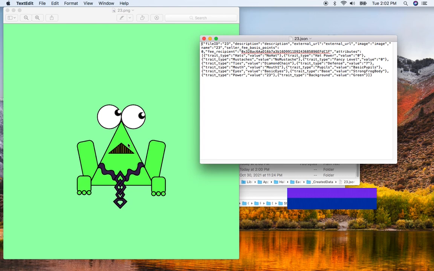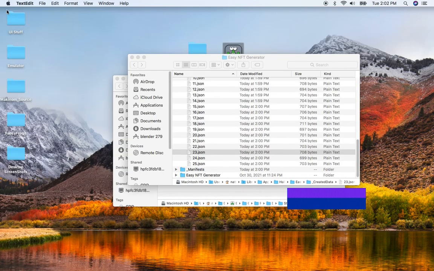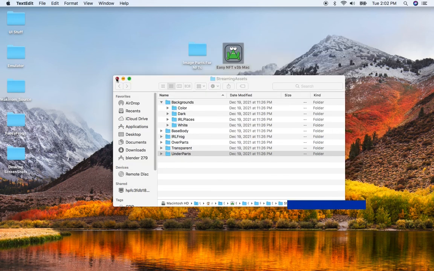This has got the diamond tie and the normal pupils. Here's the mouth one. Background's green. It's got the strong frog body. Alright, everything looks good there. Here's that diamond chain. Okay, so now I'm going to generate the next 25. Close these out.